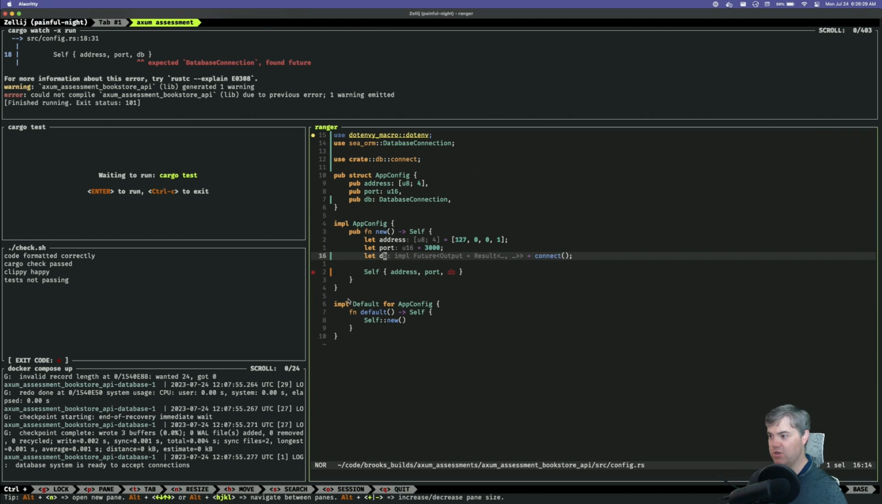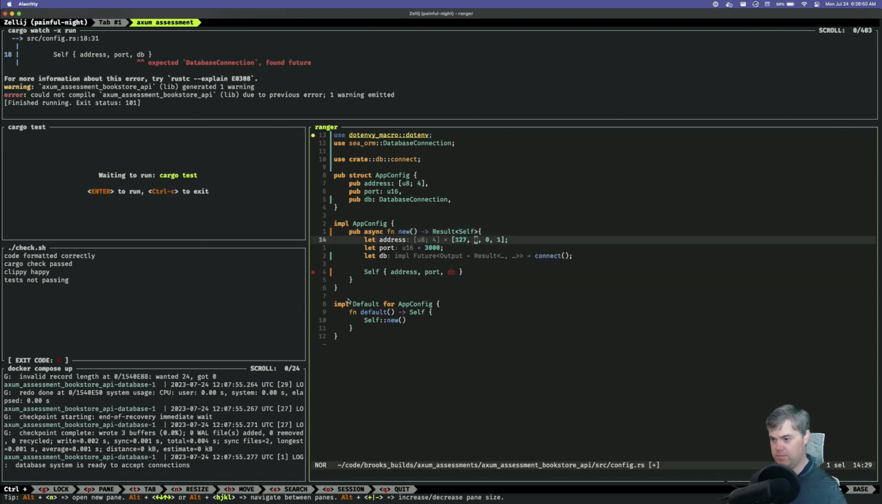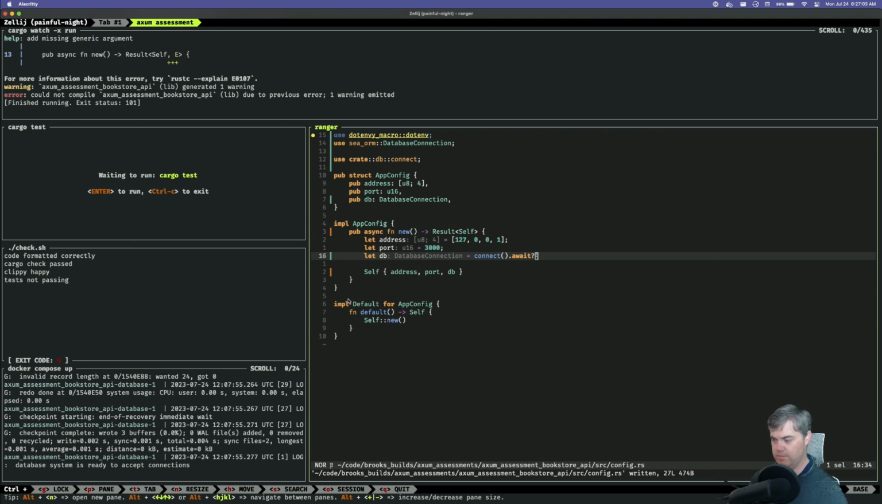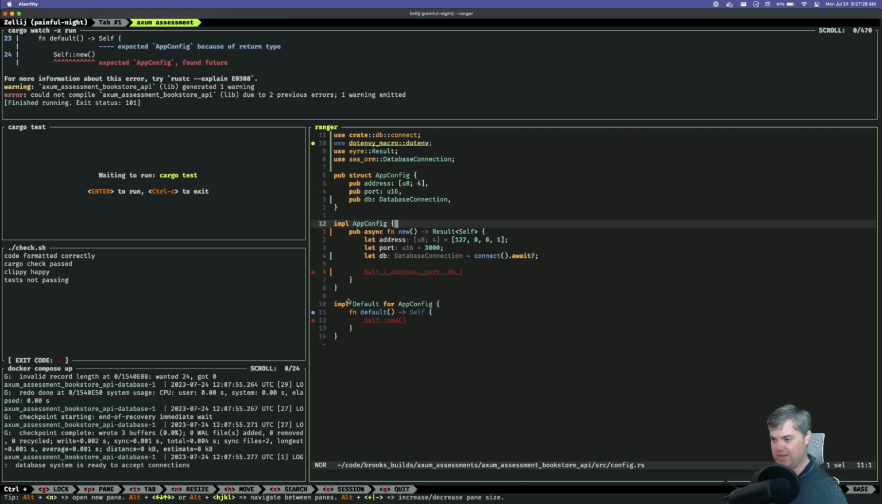Expected database connection, found... oh, a future, right. So this needs to be async. Oh, and it needs to be not just async, it needs to return a result. I suppose self, no, okay. Wrong result, I want to use the other result. I was wondering why this was okay. Okay, so it needs to be an Ok.